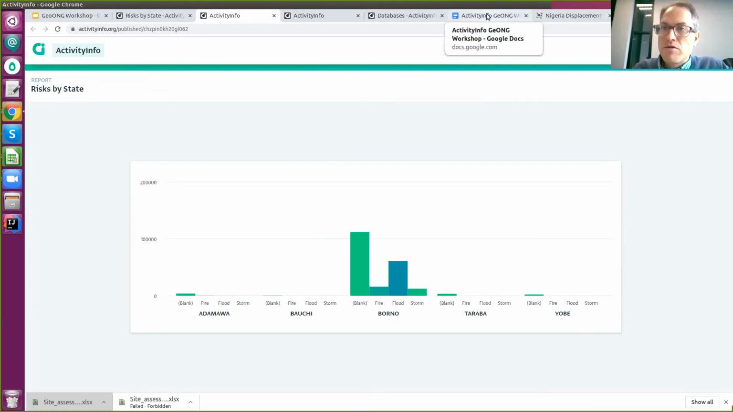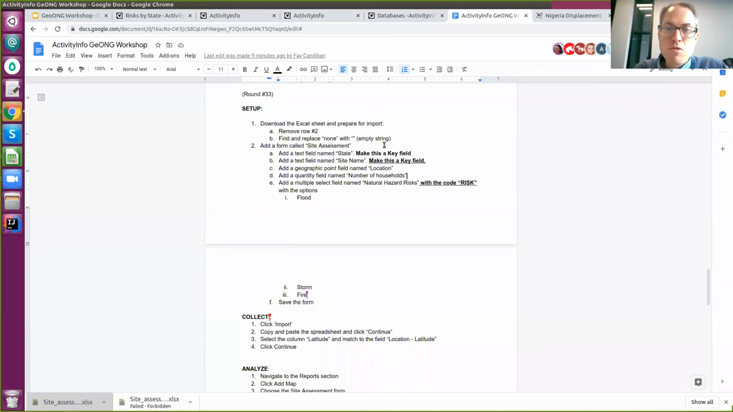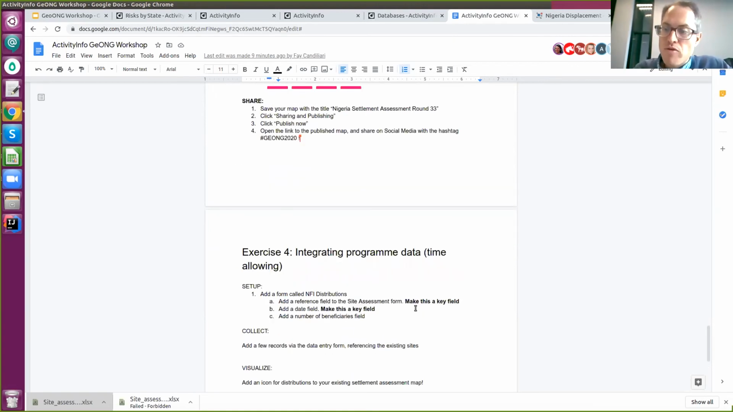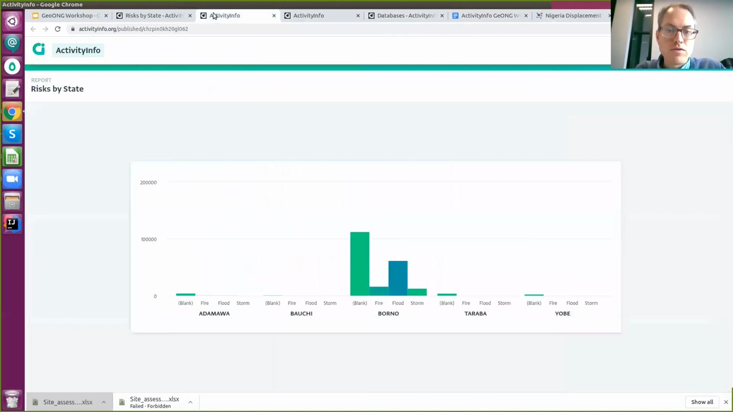We've got about half an hour left in the workshop. So what I'll do is maybe walk through the last exercise. Well, maybe we'll make this more of a demonstration of how you can integrate program data into your geographic data. I think this is one of the questions that Sylvie was alluding to. This is one of the strengths of ActivityInfo, that you can link together this geographic data with information about your activities. So let's take a look at how this can work.